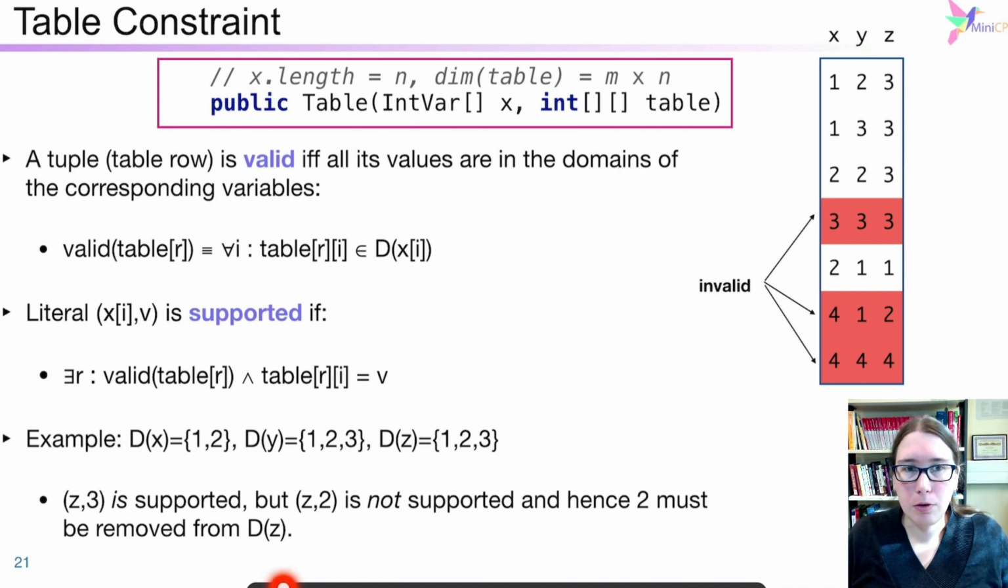And the tuples can be valid or invalid. It depends on the current values inside the domains of the variables. So for example here, we have some domains: 1 and 2 for x, 1, 2, 3 for y, and 1, 2, 3 for z. So this tuple is still valid. Why? Because 1 is still in the domain of x, 2 is still in the domain of y, and 3 is still in the domain of z.